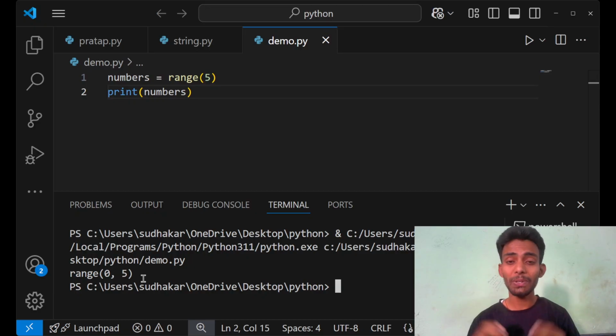But what can we do to generate the actual numbers? Anybody knows? It's very simple, guys. You can iterate over the range object. I think you have learned the for loop in my previous video, right? You can iterate over a list using the for loop, and here we can iterate over the range object using the for loop, guys.